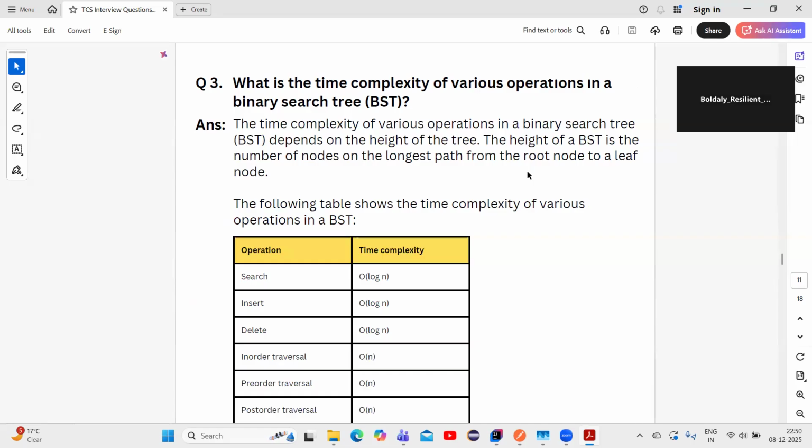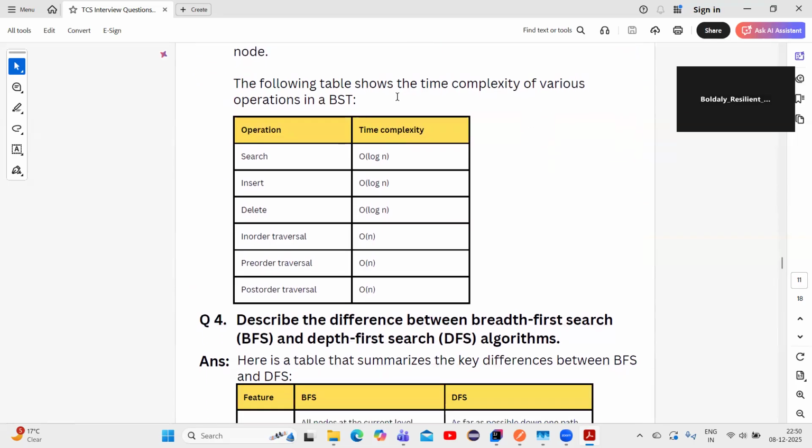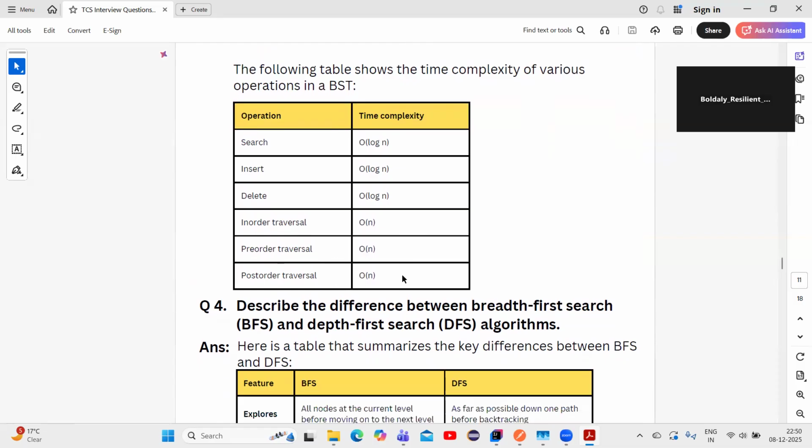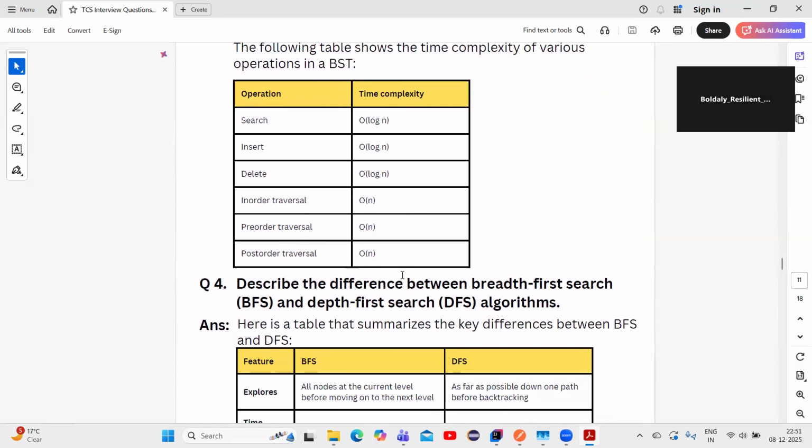The following table shows the time complexity of various operations in a binary search tree. This is for search, this is for insert, this is for delete, this is for in-order traversal, after that pre-order traversal, and after that post-order traversal. This is the time complexity, right?